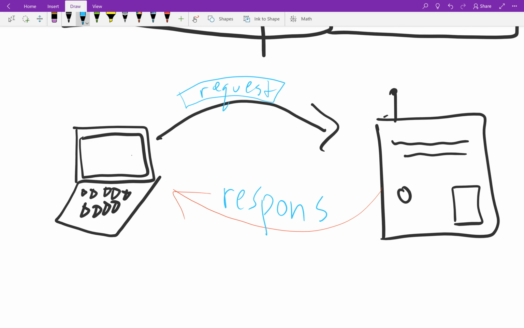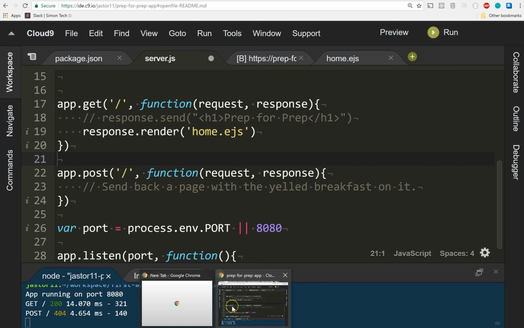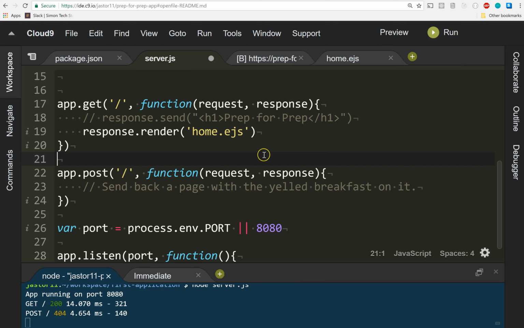The only way is we have to take the body of the request and we have to look through it. We need to parse the body. And the way to do that is we need a new package. This package is called body parser.